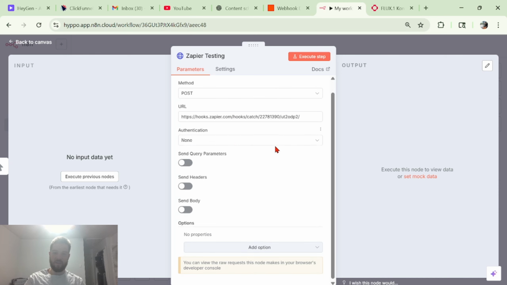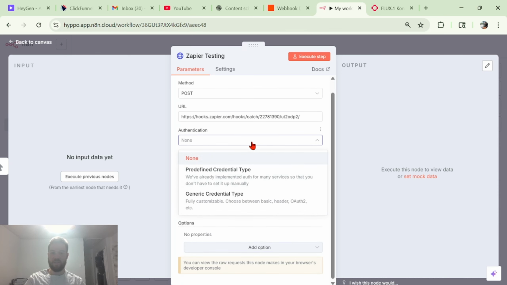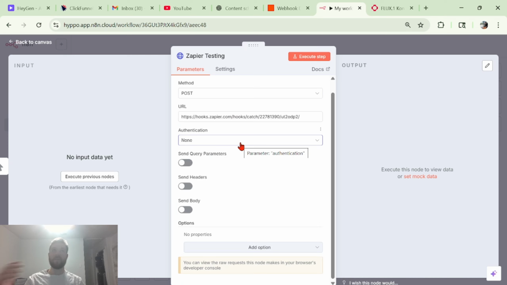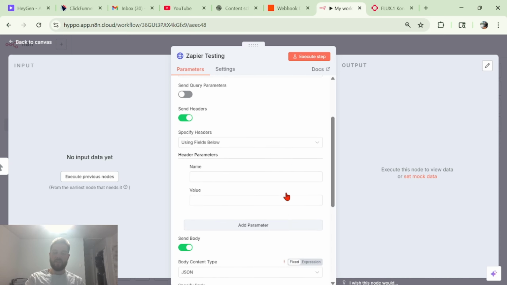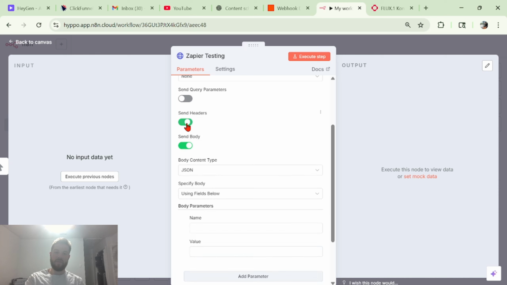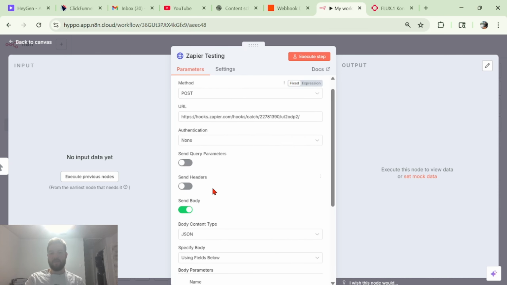Then this authentication, this is how you prove who you are. I usually leave mine set to none because most of the time you could send headers and you'll just send the credential in there. This Zapier node doesn't require any headers, so I'm going to leave this off. And query parameters is just another thing you can send. You won't use it too much.